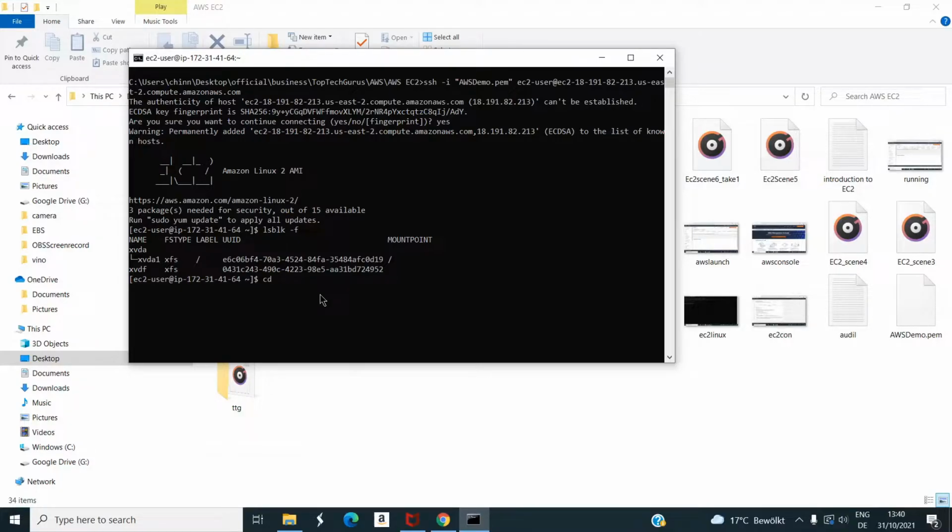So we will create a folder. Now we will mount /dev/sdf to this folder. So the volume is now mounted.